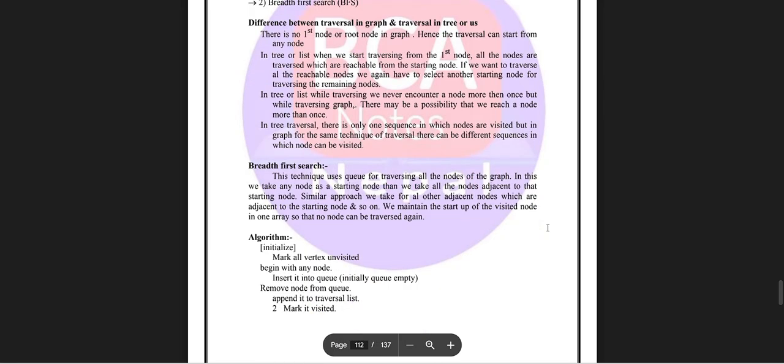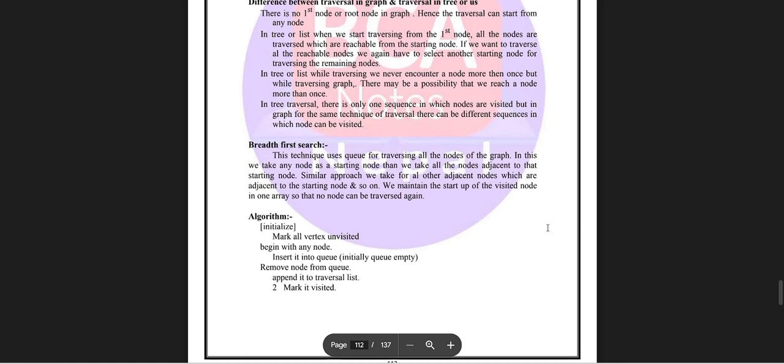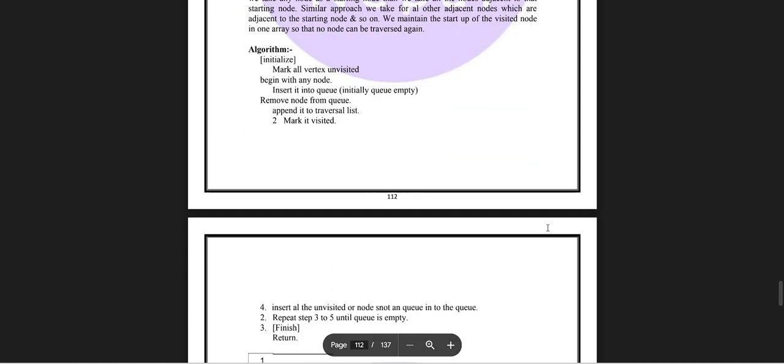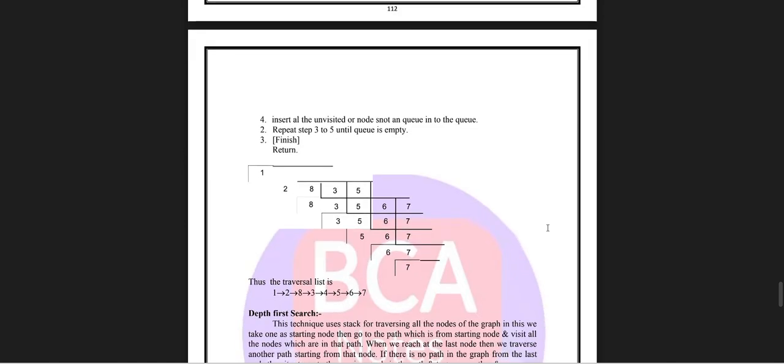Algorithm: mark all the vertices as not visited. Begin with the node, insert it in the queue. Remove the node from the queue. Traverse it and mark it visited. Insert the unvisited adjacent nodes in the same queue. Repeat steps 3 to 5 until the queue is empty. Finish.